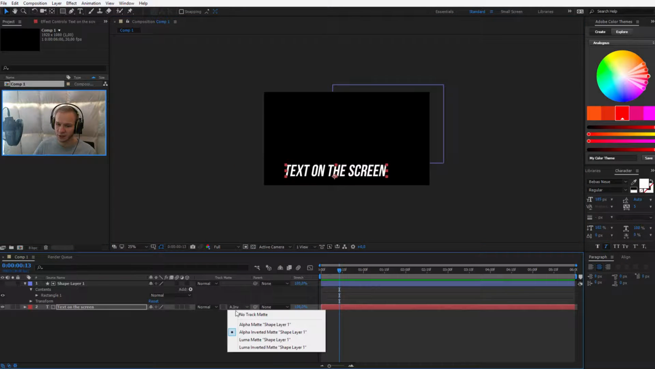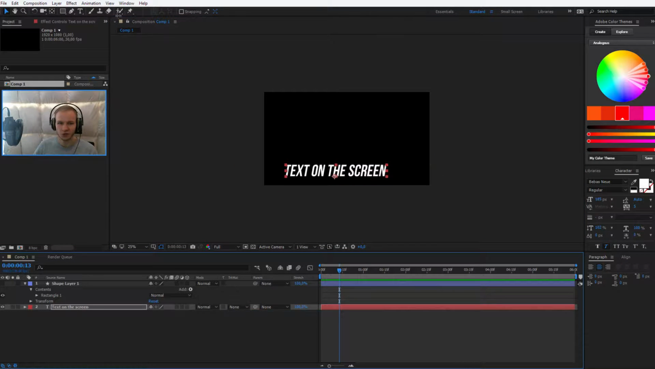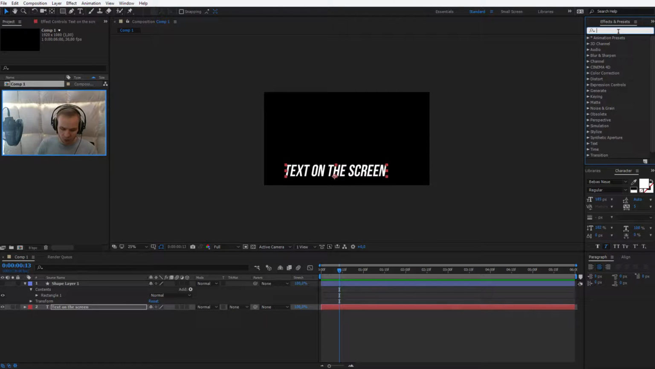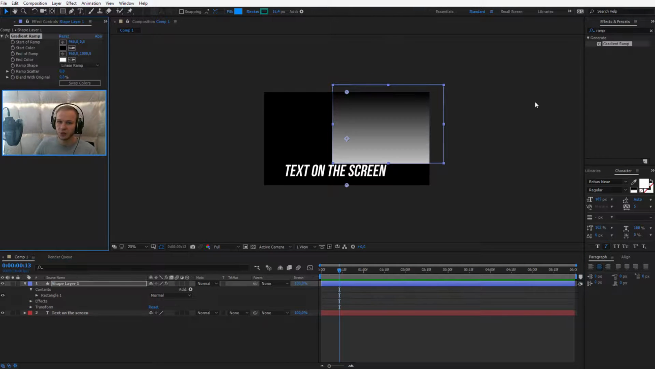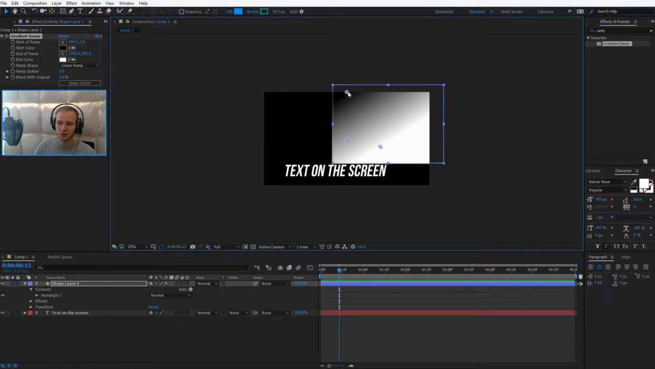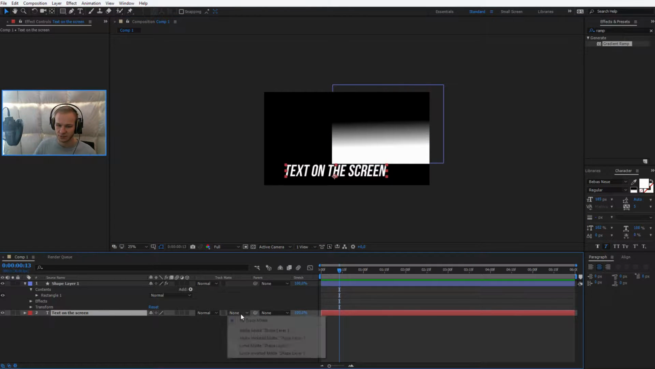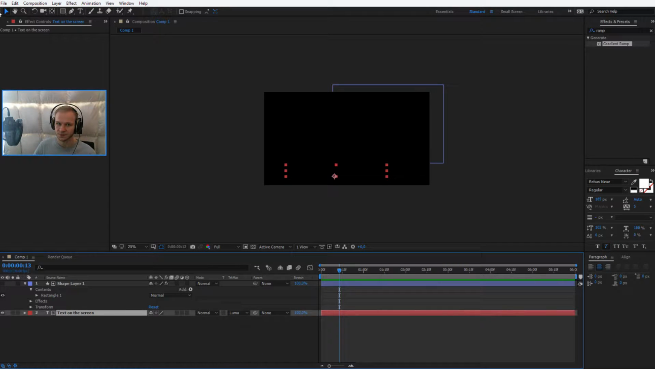Now let me show you the second way, the luma matte, and this will be it for this lesson. I'll select a color. Let me select gradient ramp. I'll show you this layer. It's blue now, but I'll select gradient ramp and perfect. The default settings are black and white. I'll maybe make those colors closer. White, black like that. Okay, now I'll select the text and select luma matte.